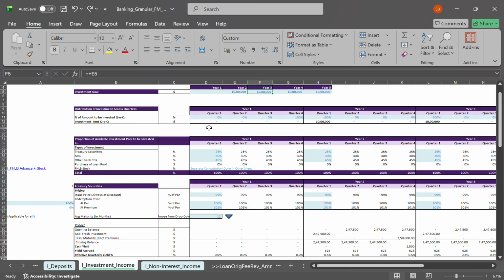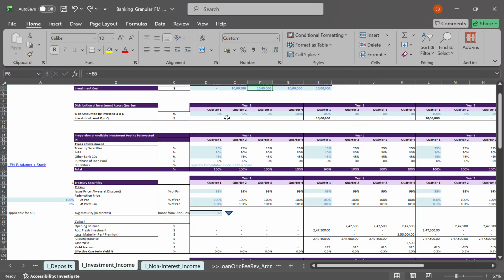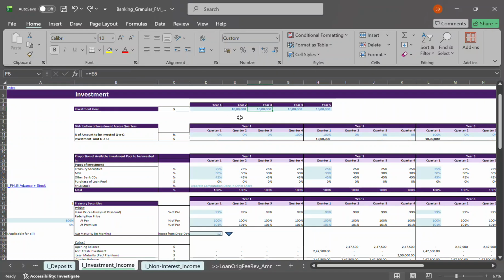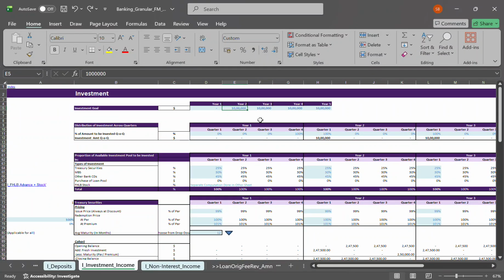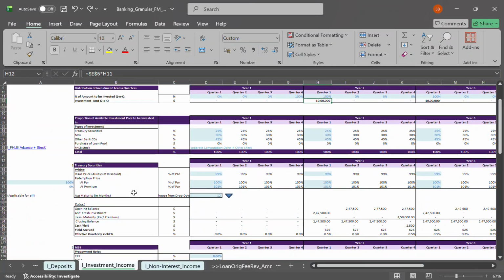This might be visible in Indian rupees, in Indian format, but when you open it in your system, it will be visible in proper US format. Again, for example, for year two we wanted to invest 1 million, and the entire amount is being invested in quarter one. So here is the amount. Now this 1 million is again divided into five types of investment: treasury securities, MBS, other bank commercial deposits, and purchase of loan pool. These are all self-explanatory, as you can see.